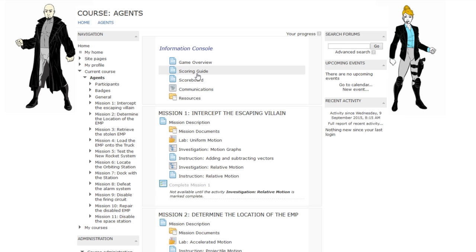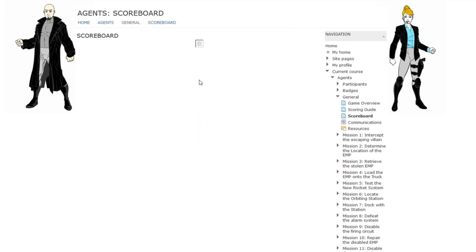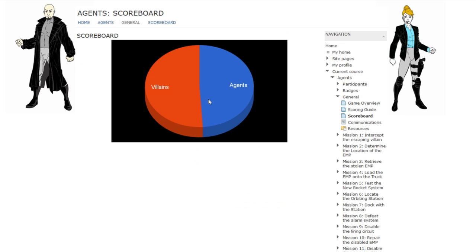There's a scoring guide to explain the scoring, and a scoreboard. What I had done was average the score of all the students playing as agents and average the score of all the students playing as villains, and then put up which side was winning. So it doesn't matter whether more people choose to play as agents or villains. We're just averaging scores. I only had one block of Physics 12, but if you had multiple blocks, you could compete different classes against each other.